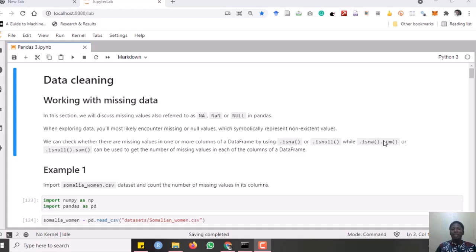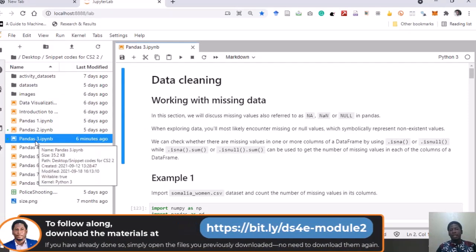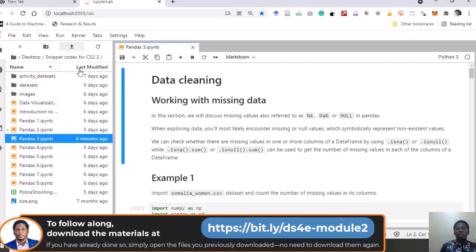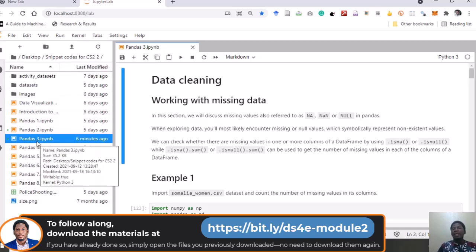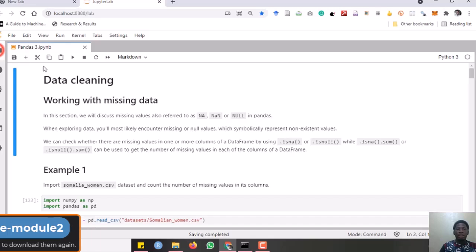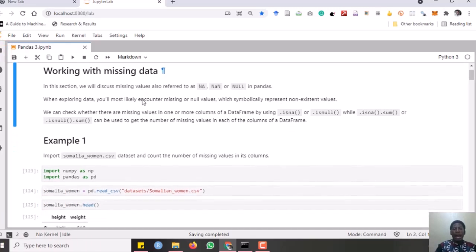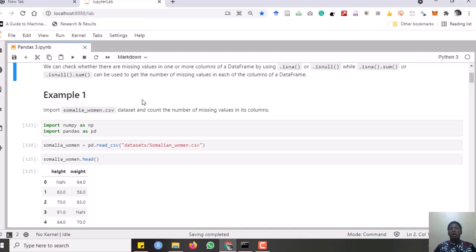So let's see all of this in action. I'm going to open a Jupyter Lab notebook called Pandas 3. Remember that you have to go to your snippet codes for CS22 and then open Pandas 3 to follow along with me. In order to see this video clearly, I'm going to close this so that you can see everything at a glance.